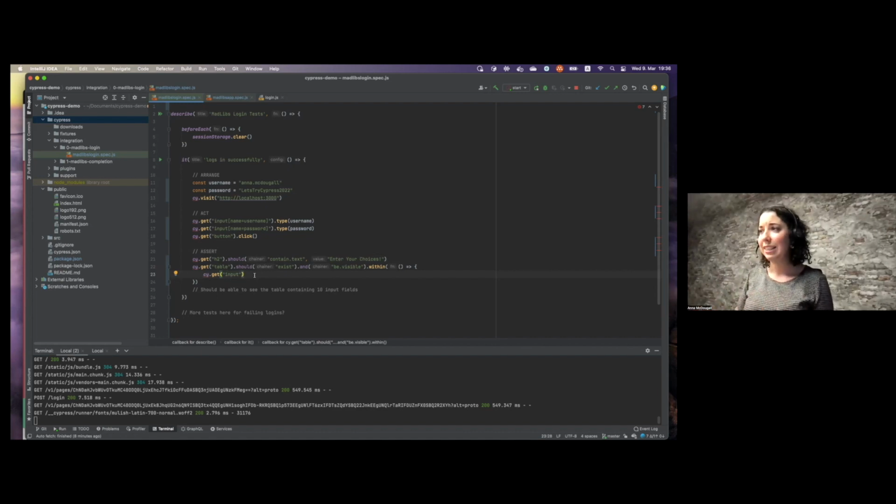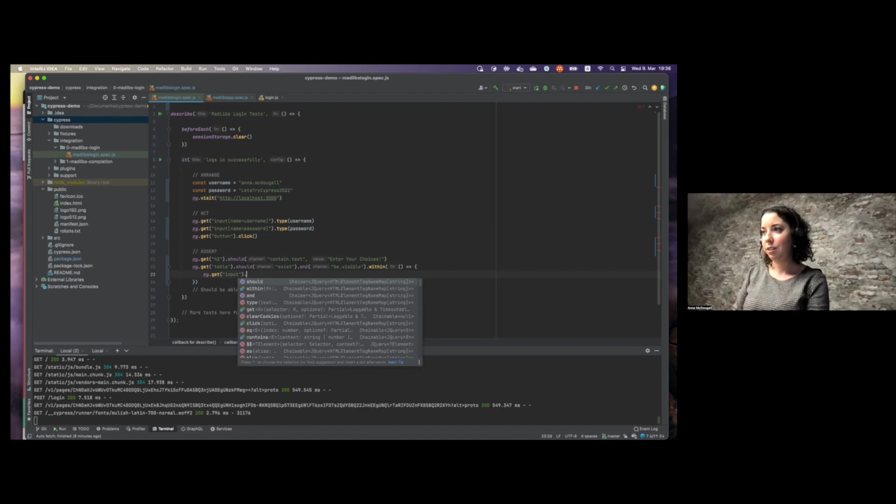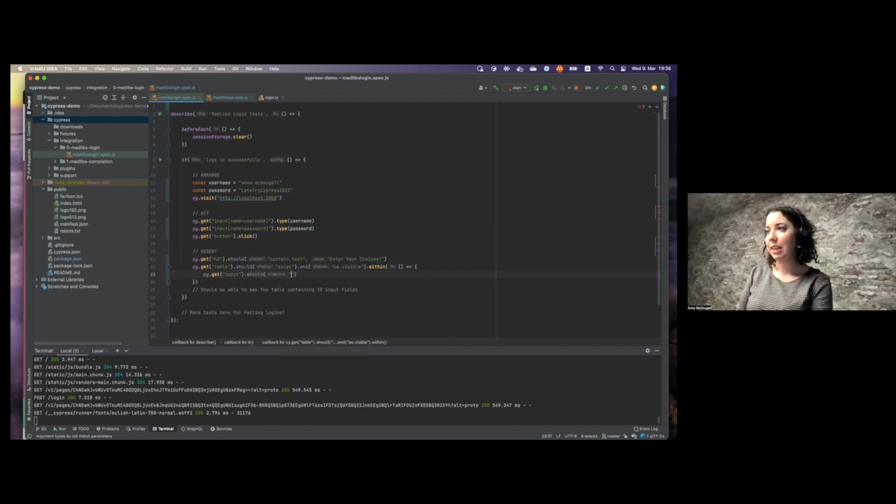And so what we want to check is there are 10 of them, right? So we'll use should again, but here we'll use have length.